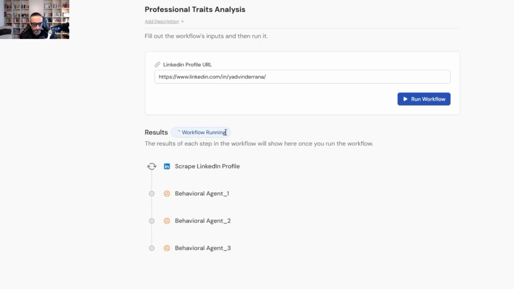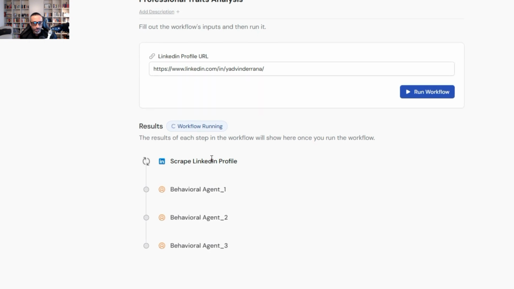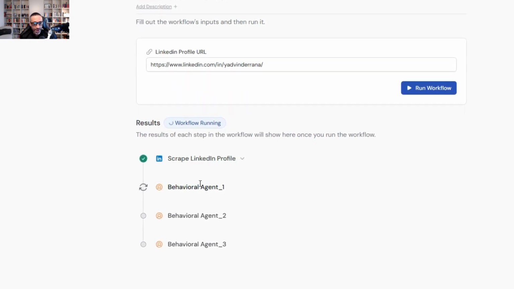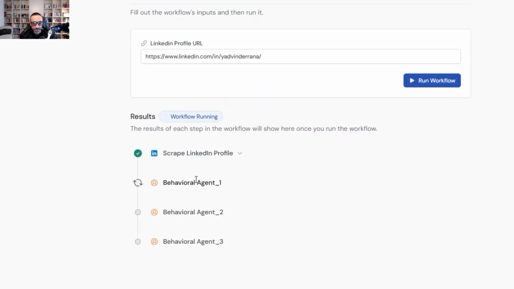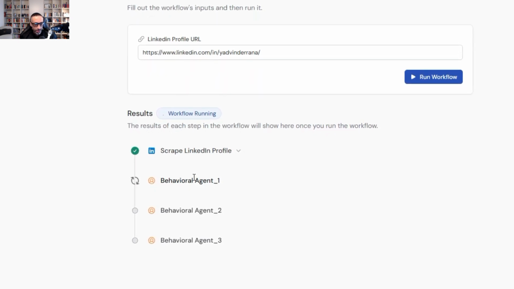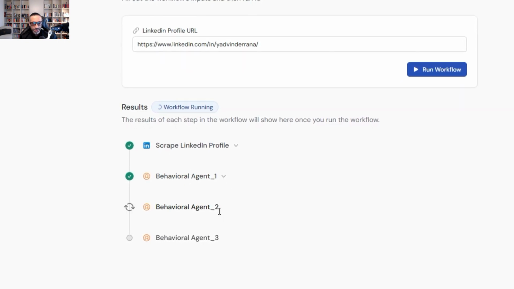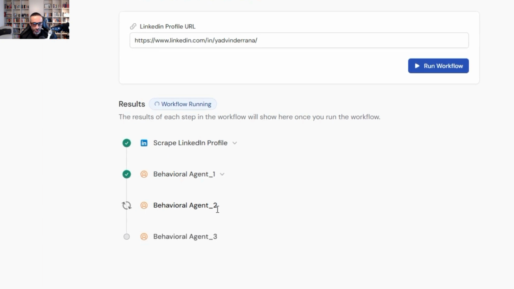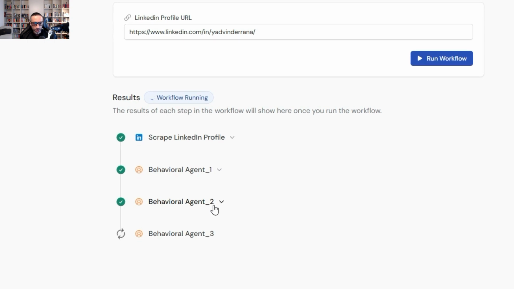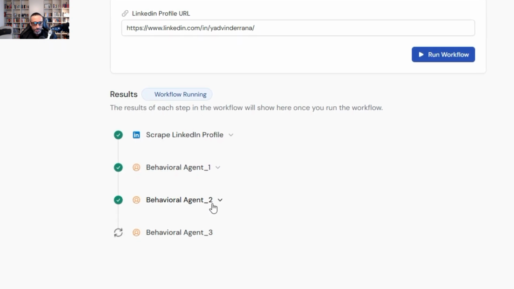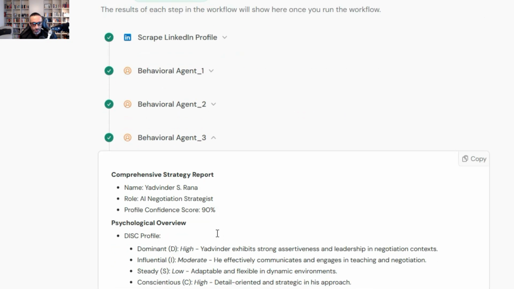See, the workflow now is running. The first agent, the built-in template in Cassidy, will scrape my LinkedIn profile, providing all the information to agent number 1, that will pre-process the information and apply natural language processing models. Then we'll send this information to agent number 2, that will apply statistical and psychometrical models. And that information will be fed into behavioral agent number 3, that will provide us with the output.